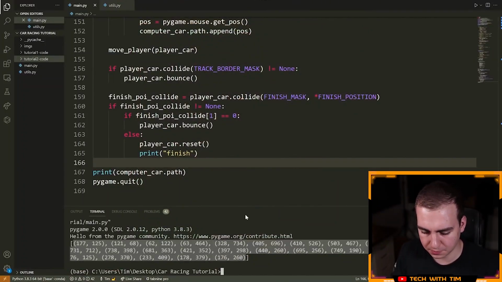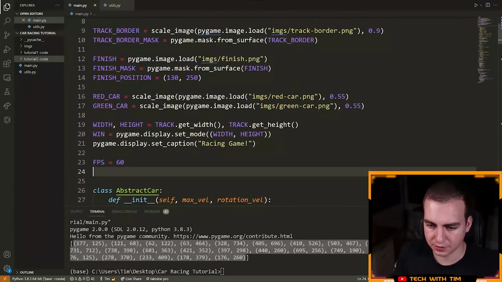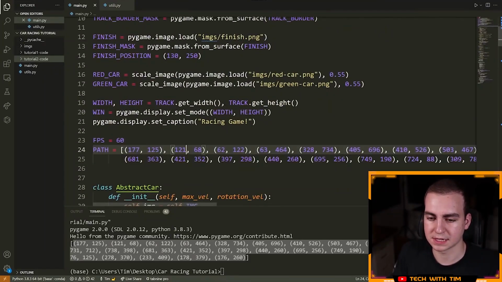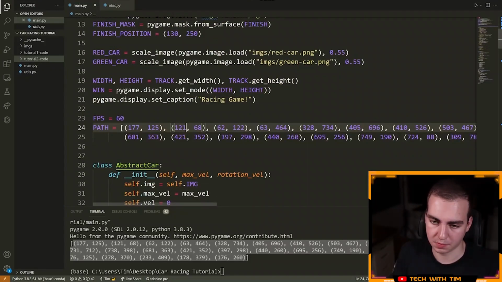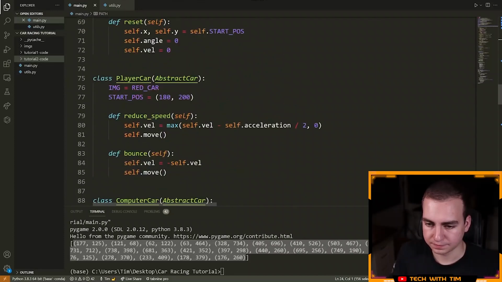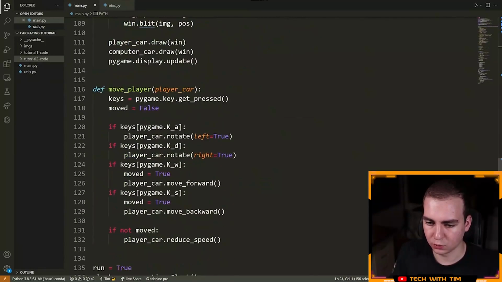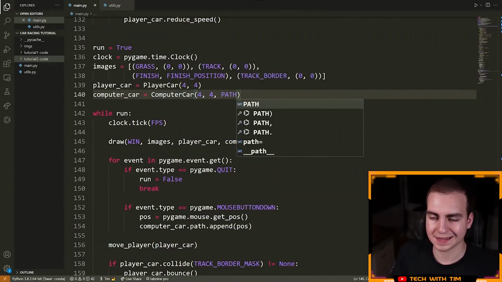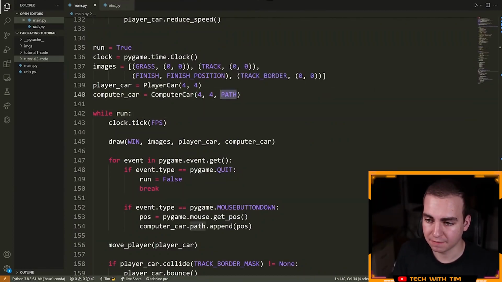So what I'm going to do is copy all the points, and I'm just going to make a variable at the top of my program here called path, and I'm going to have it store all of these points, just so that I can use this with my computer, right? With my computer car. So now what I will do is I will actually go to where I initialize my computer, and I will pass that path. So now that will be set for my computer.